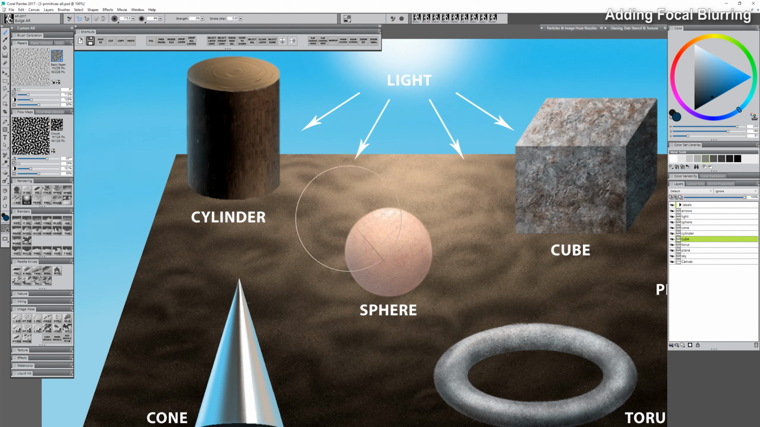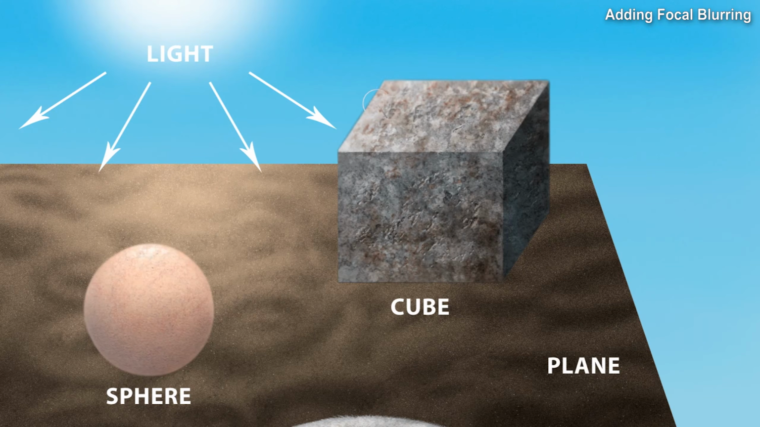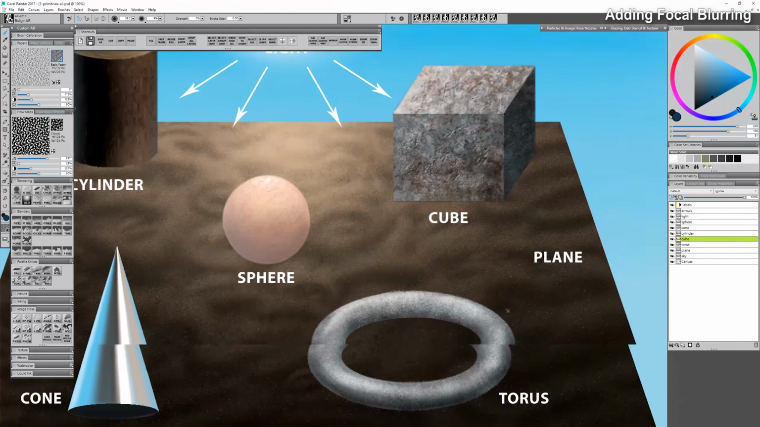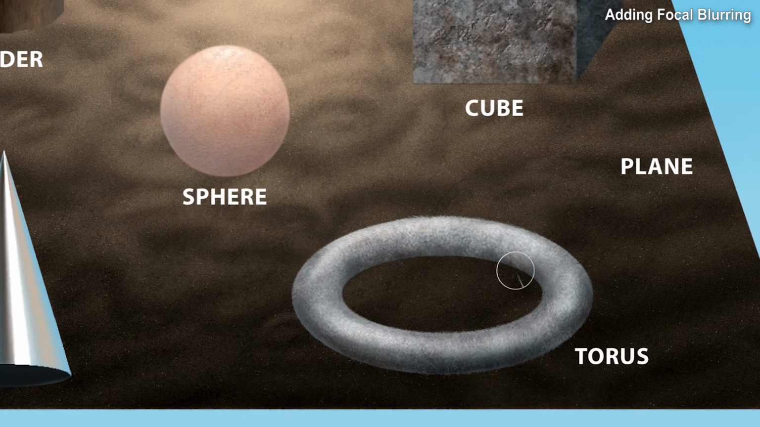I'm going to turn off Preserve Transparency, select the Blur Blender, and then just blur some of the edges that are moving away in three-dimensional space. Turn on Preserve Transparency, and again, if I wanted to, I could use Bulge to just quickly push that edge away. Let's go down to the torus, turn off Preserve Transparency, and again, select that blur brush, and we'll just blur anywhere that's moving away from us in three-dimensional space to help this look more realistic.